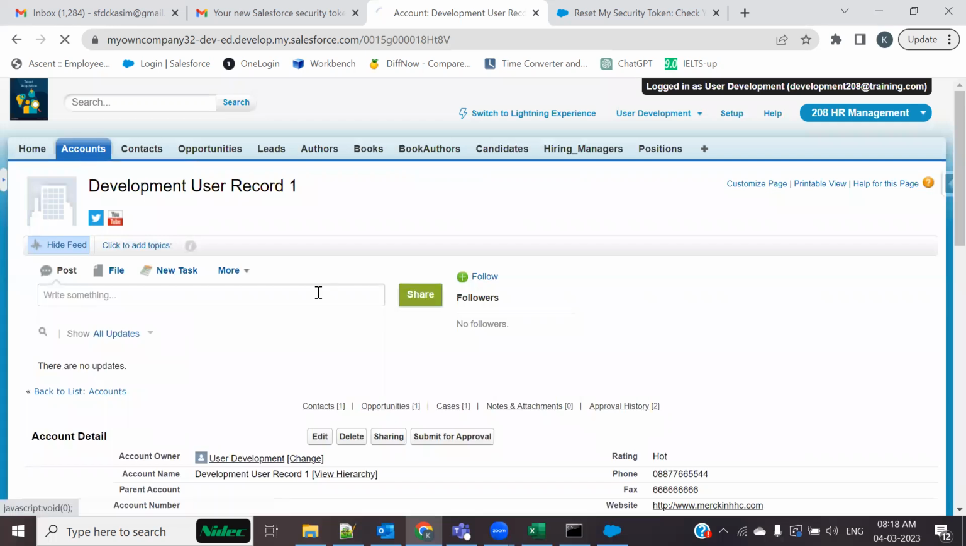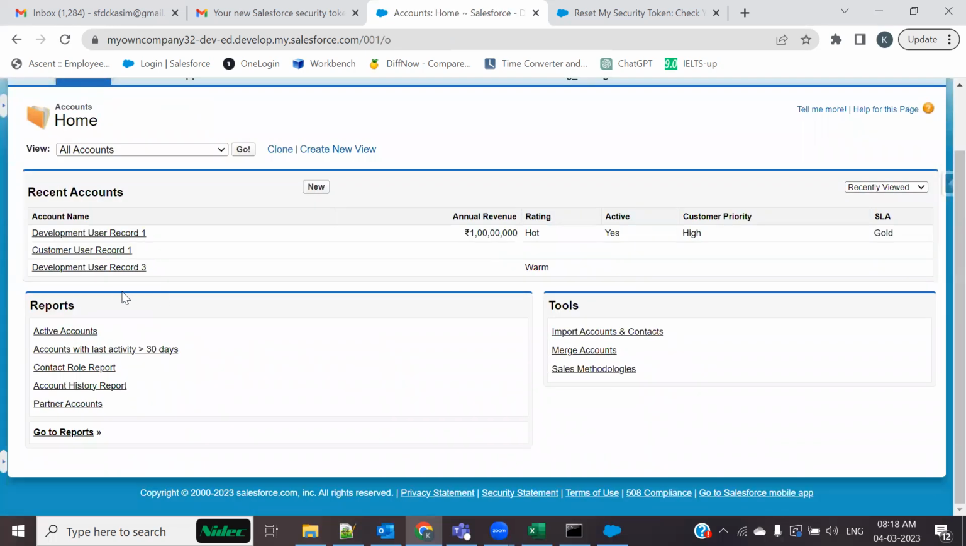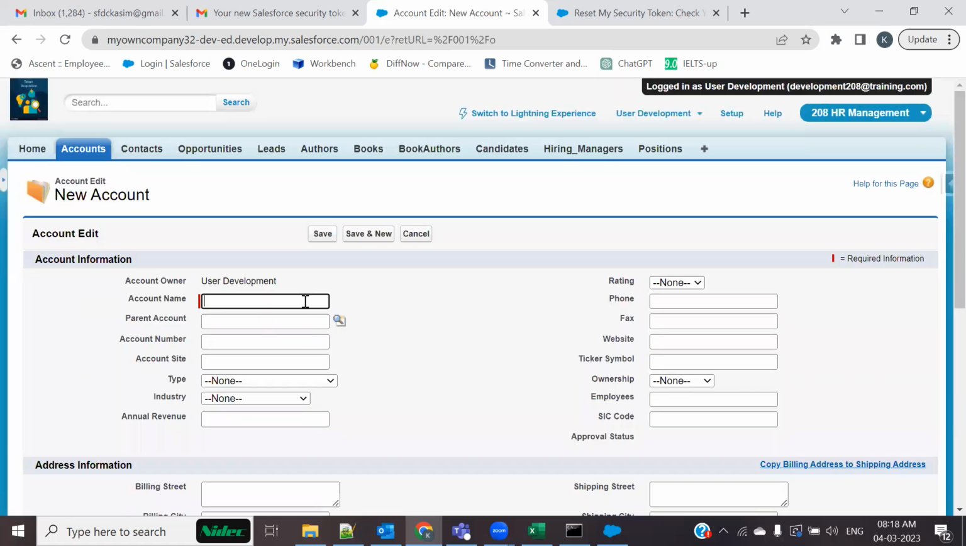Even though it's closed, you cannot delete it. No. All right, let's do one thing. Let's create a record. Delete test record number 1. Let's try to save it.